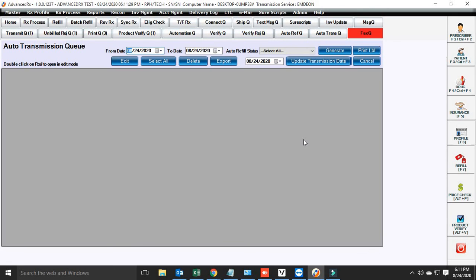Then similarly you have auto transmit queue for those RXs which are set up for auto transmission. You can check the date. Auto transmission and auto refill goes every morning. So before you actually start the pharmacy, your auto refill and auto transmissions are completed.